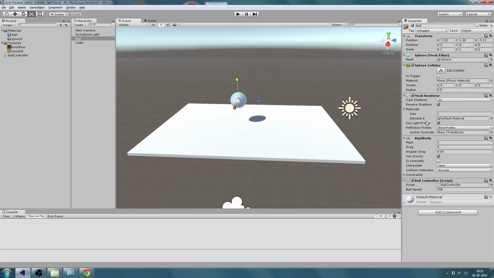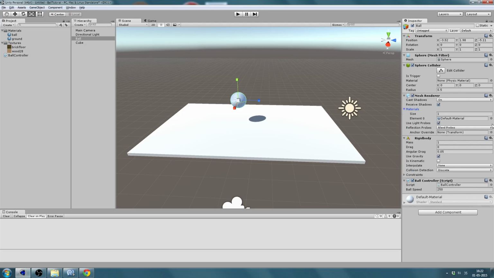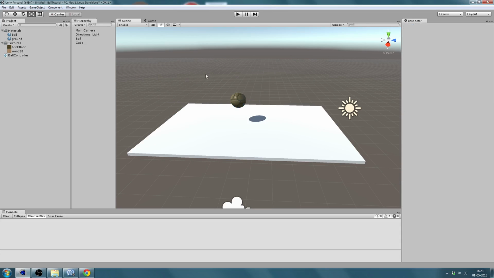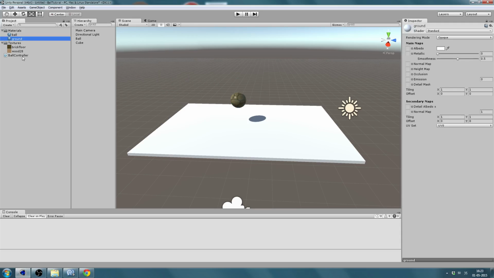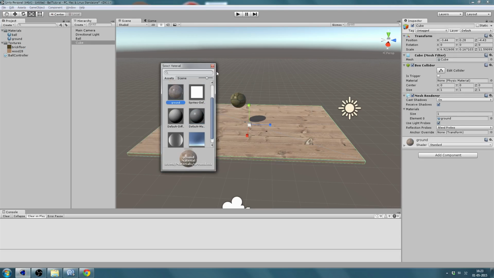You need to give it a material first, and the material is found inside of the mesh renderer here. So if you expand that, you'll see there's a default material on it, but you can just click this little button and then you can change the material. I'll change it to the ball here. The same thing we do with the ground. We assign the texture, we go to the box here, and we set the material to the ground.